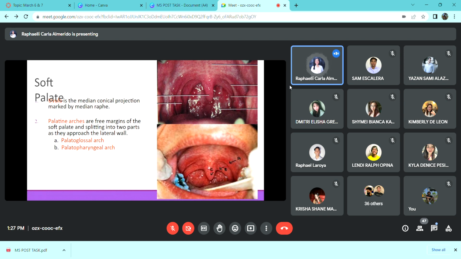So we now go to the soft palate. With the soft palate, still on the oropharyngeal region, we have the uvula. Again, this is the median conical projection marked by the median raphe. In this photo, it is this one, and the median raphe is this one. And you have your palatine arches. These are free margins of the soft palate, and it splits into two parts as they approach the lateral wall. So there are two palatine arches.